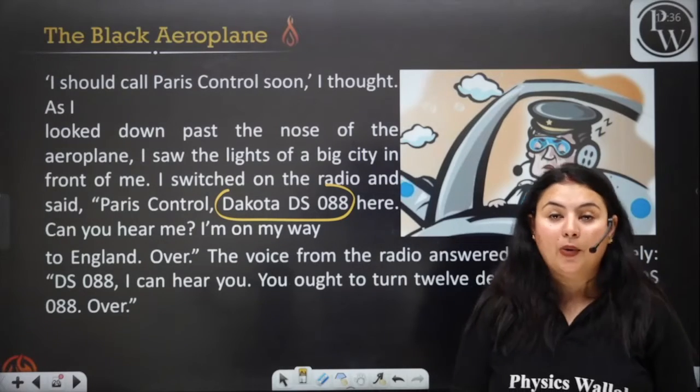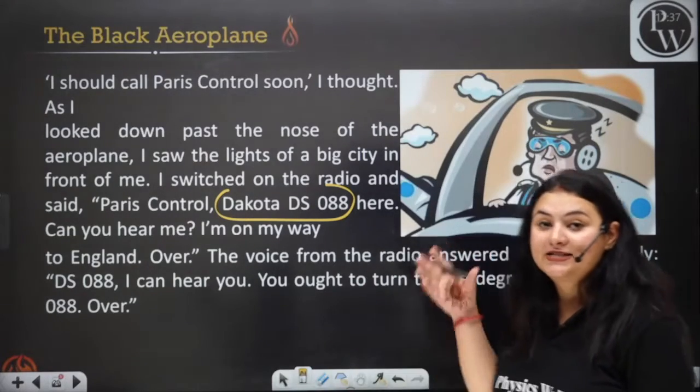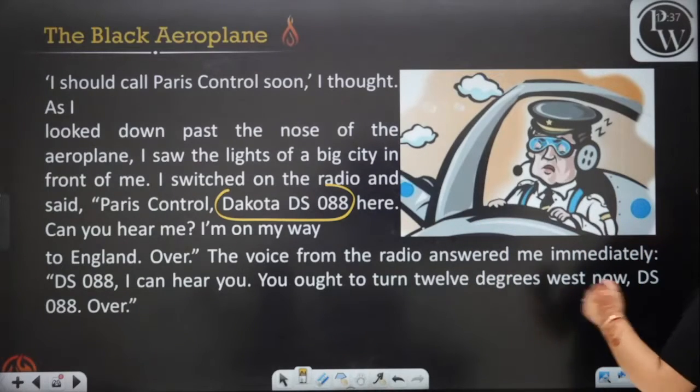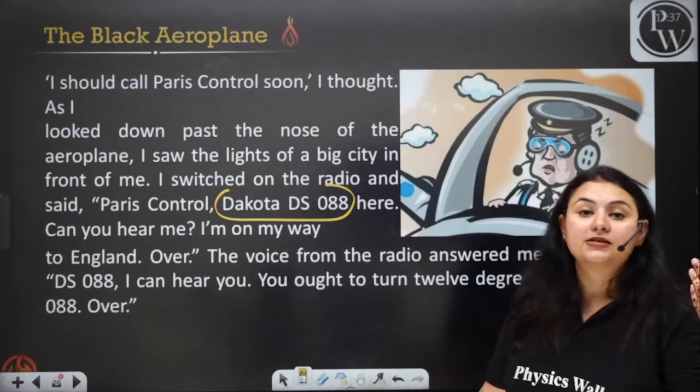DS-08, over. Now, what did the Paris control room say? It said that you ought to turn 12 degrees west now. Okay, DS-08, over.